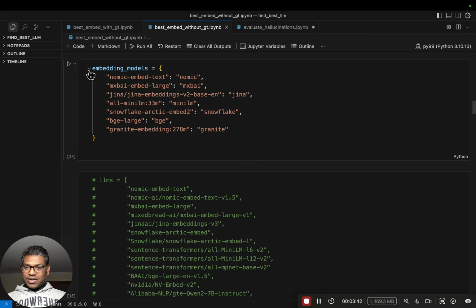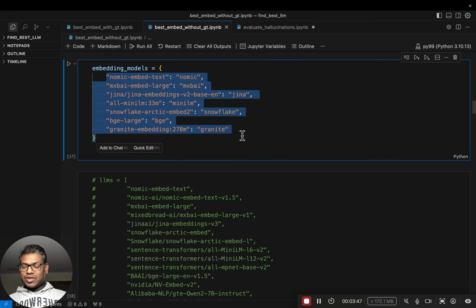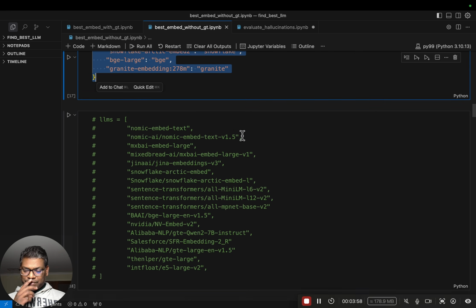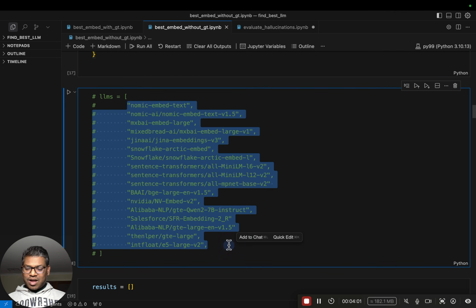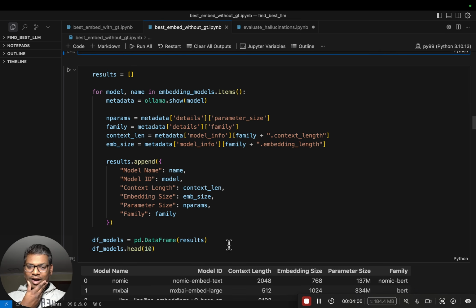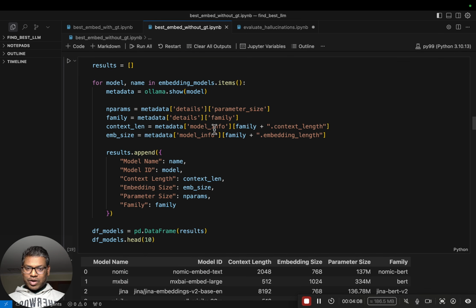All right. So we will be testing these 7 embedding models. Now these are from different developers, and these are the most commonly used embedding models on Ollama as well as Hugging Face. Now if you want to test more models, here are some suggestions. All of them are available on Hugging Face for free. All right. Now let's look at some metadata of these embedding models.